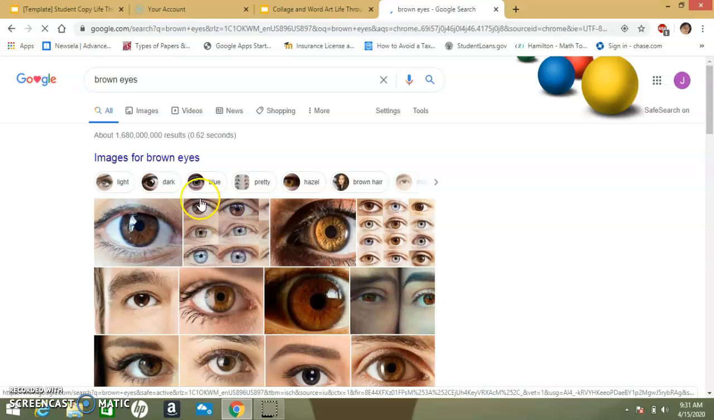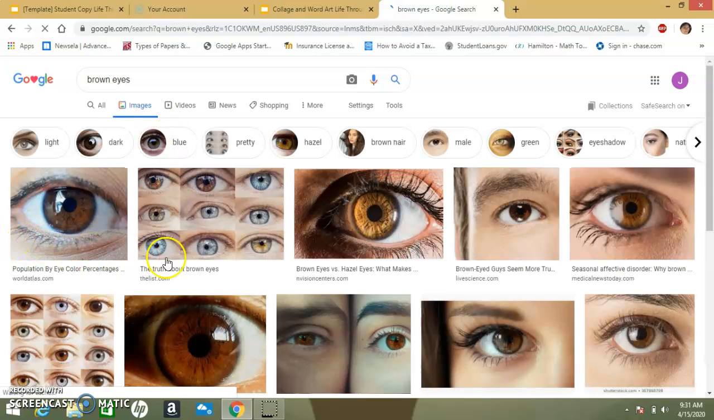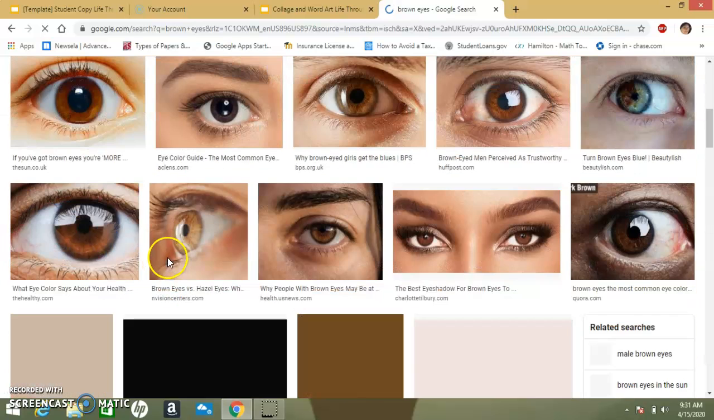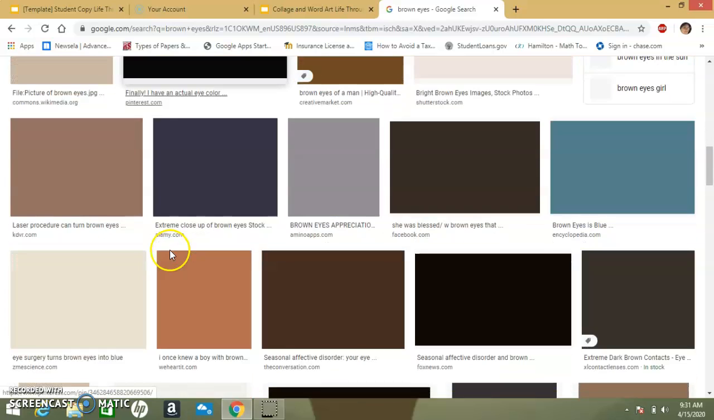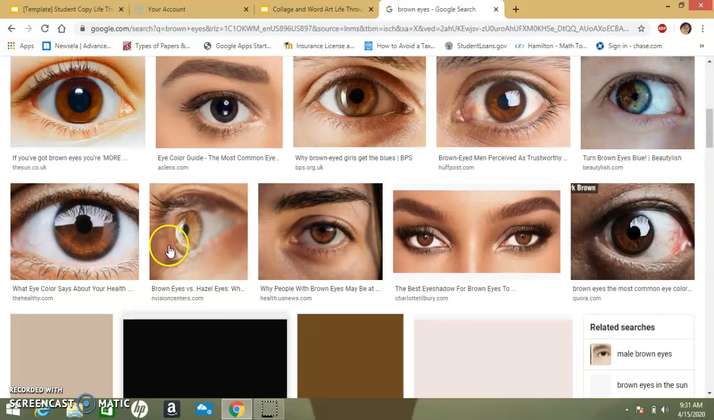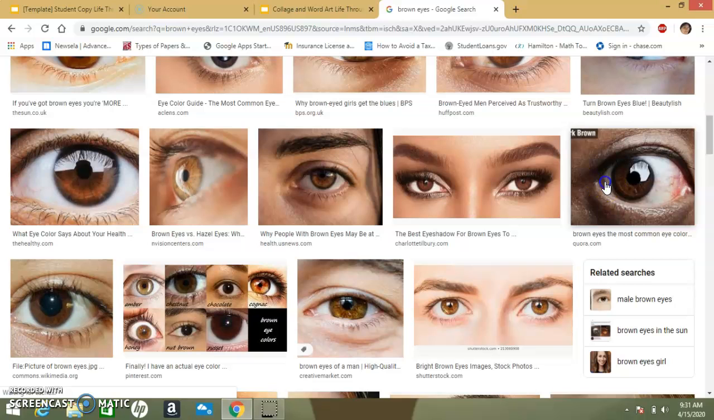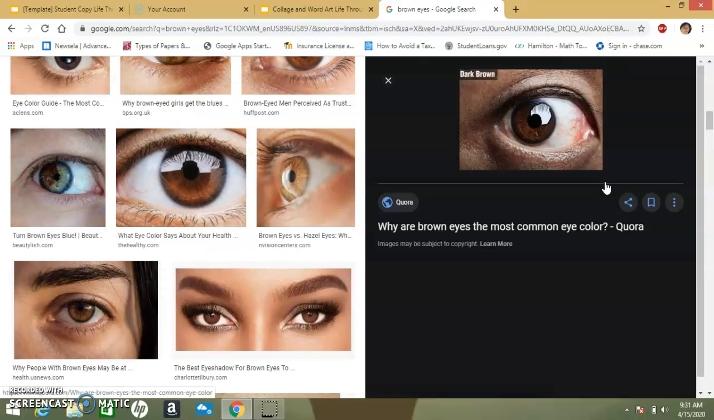Let's say I want more. So I'm going to click on images so it can give me a broader selection. So now you have all of these images of brown eyes. All right, so let's say I want to use this person's eye right here.